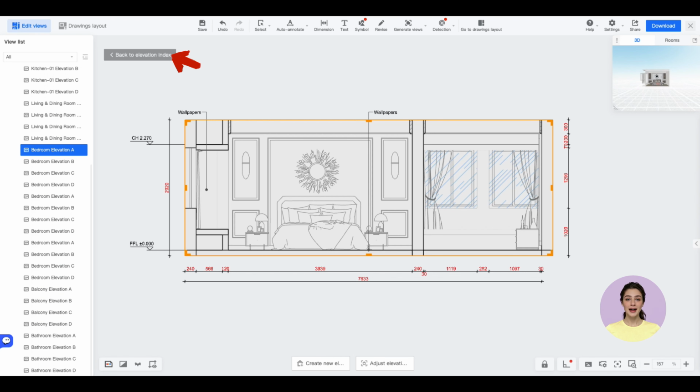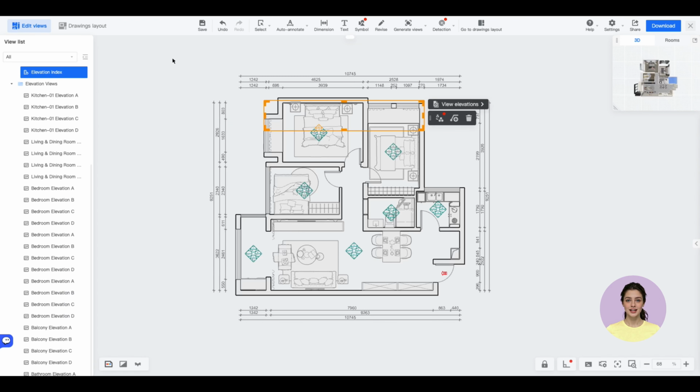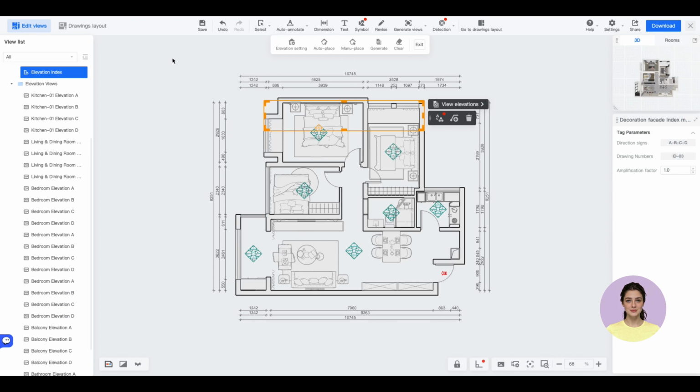Finally, you can click the Back to Elevation Index button to return to the Elevation Index page.